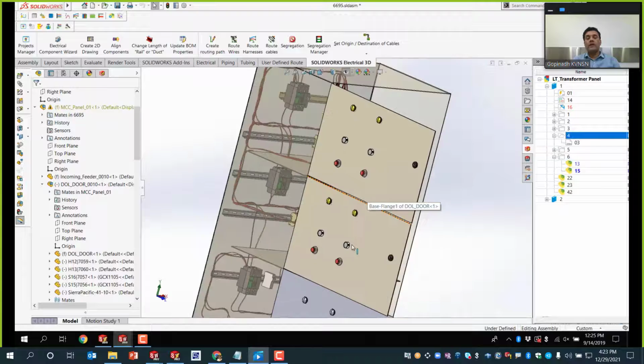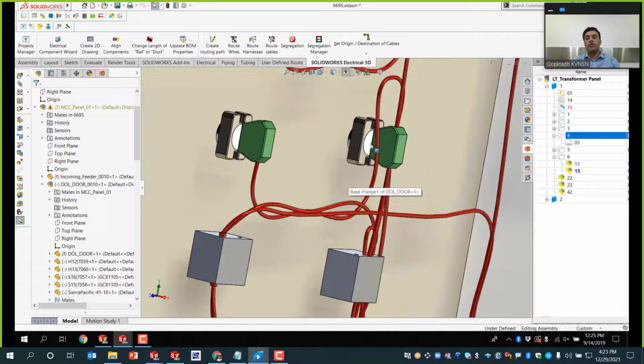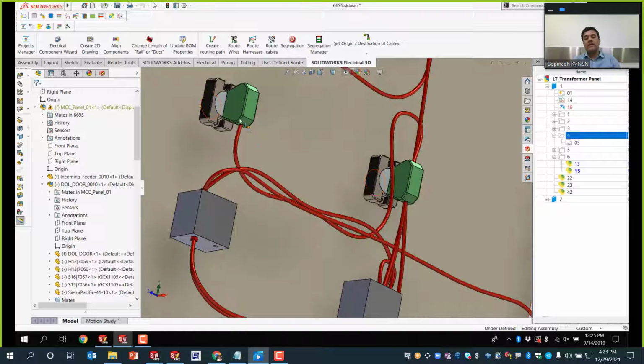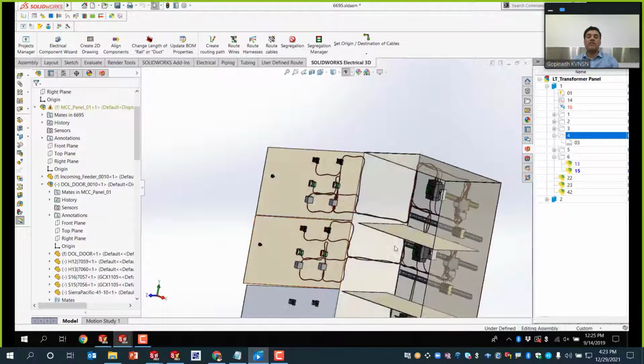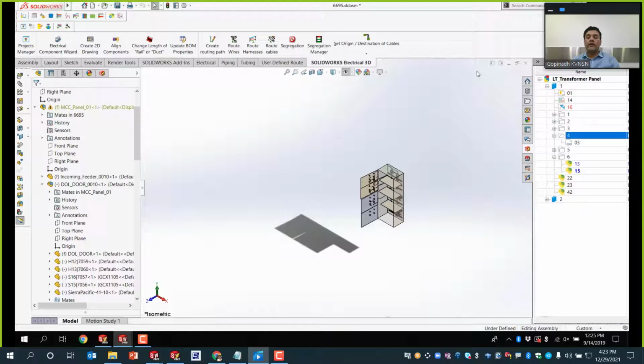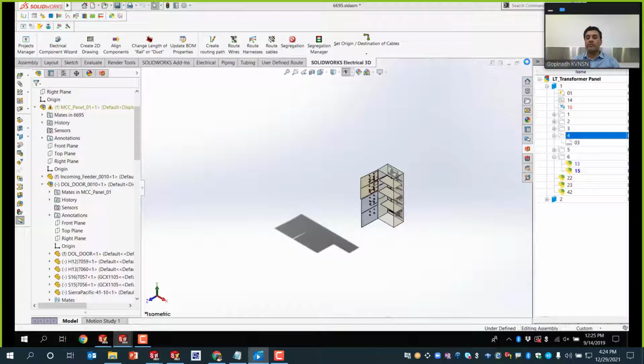Right? So you can see that for ease of visibility, I'll put this in a transparent mode. You can see the wires taking typical bend radiuses, connecting to different components on the doors. Right? Now my wiring for this cabinet has been done. I'm saving this particular file.